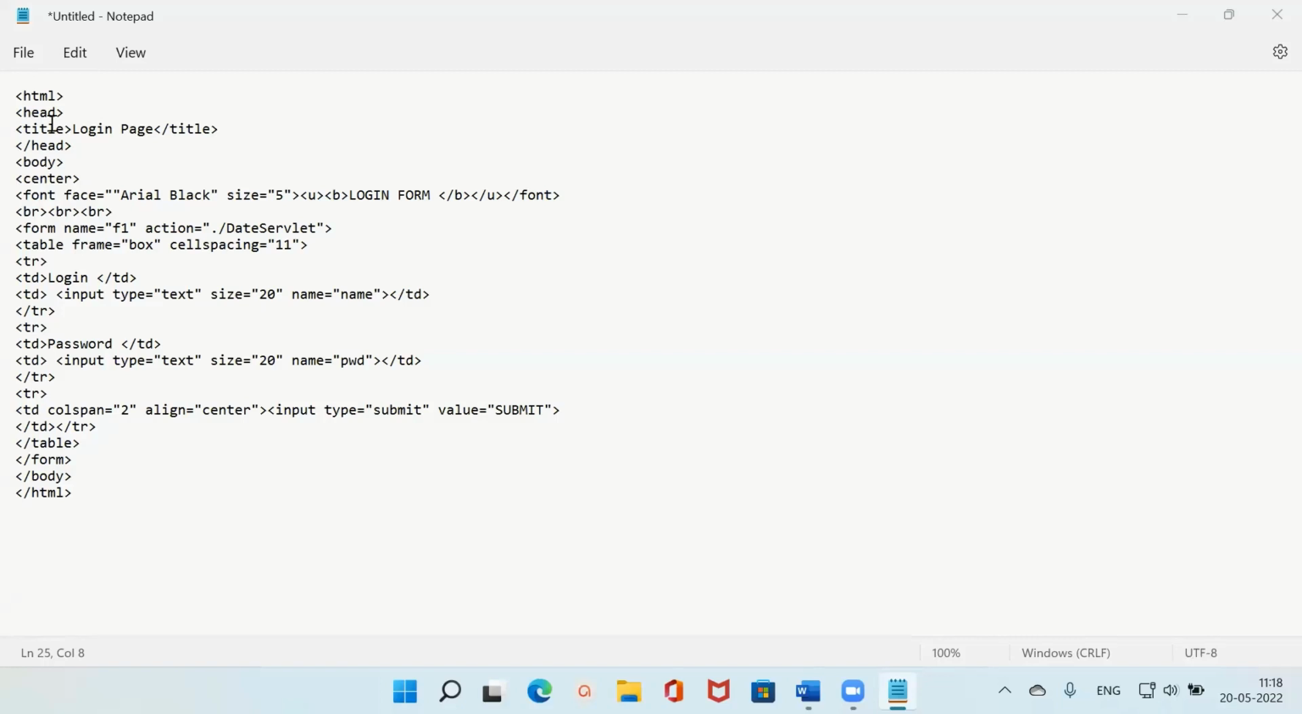So this is my HTML document wherein I have created a form, and the name of the form is F1 and the action is ./dateservlet. I'm going to take the get method, so I'm not giving the method over here. So then I created an input field over here, which is of type text, and I created a password field which is of type password. And then I created a submit button. Okay. And I have closed the form and body and HTML.